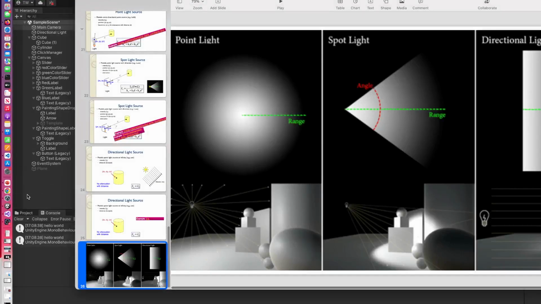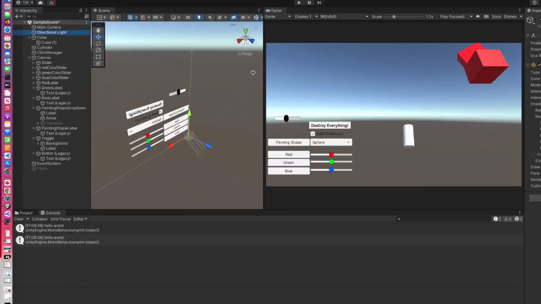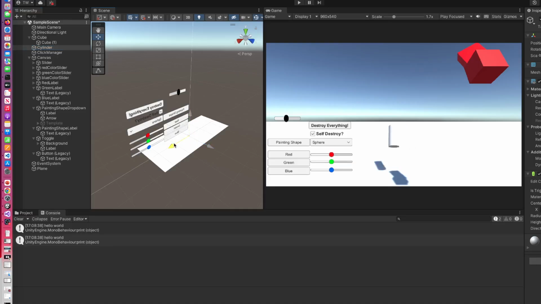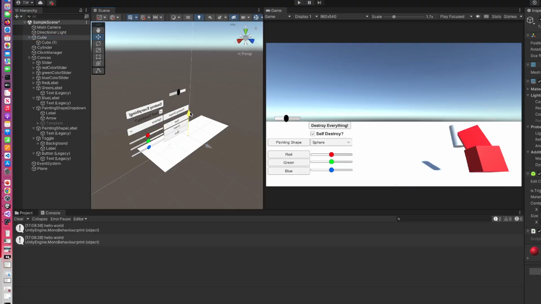Now in Unity, by default, we have this directional light. So let me turn this plane on so you can see the shadow. Okay, this is my plane. I'm just using it to show you the shadow here. If I move my cylinder here, you can see the shadow of the cylinder as it's moving using this directional light. Same thing for the cube. If I move it, you can see the shadow of the cube.